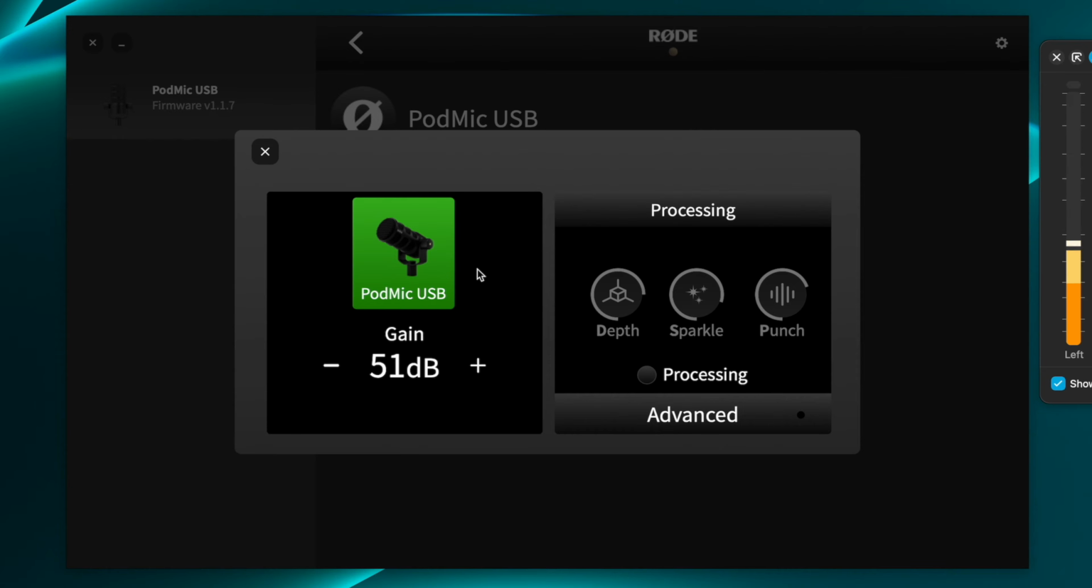My current gain is set at 51 dB, and I set this with a meter up, so I know that I can get a bit louder without clipping. That gives me sufficient headroom, and that is how I came up with that number. Next, I will turn on the processing, and this is using the basic or beginner mode.